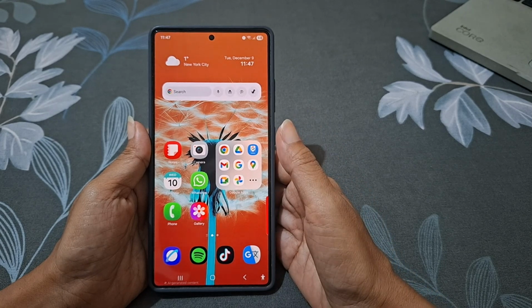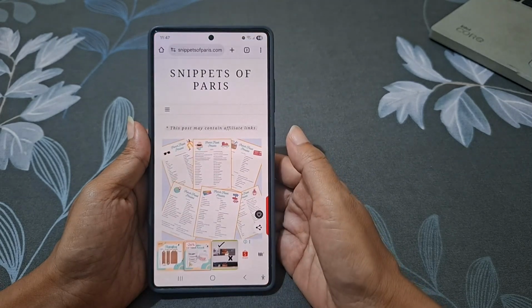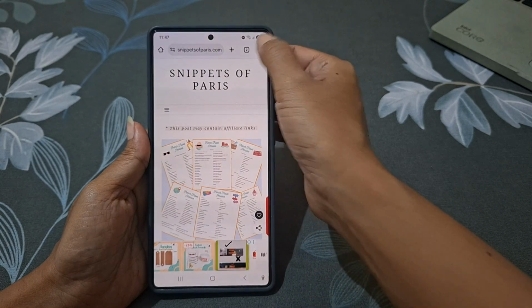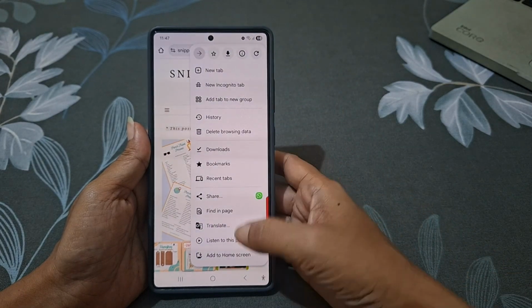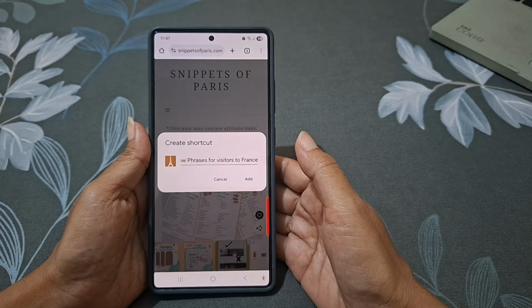First, open Google Chrome, then open the website you want to make a shortcut. Tap the three-dot menu in the top right corner. Then tap Add to Home Screen. You can rename the shortcut if you want.